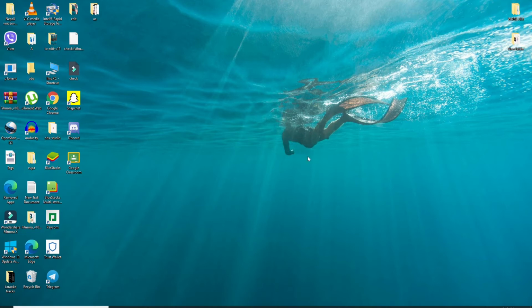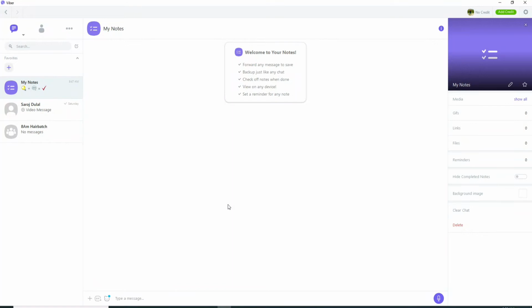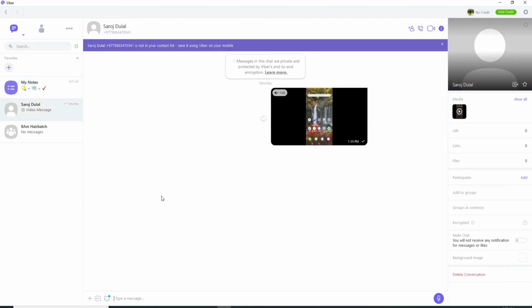Now let's begin. First thing to do is go and click open Viber application from your desktop. Now make sure you're signed into your account. Once you're in, go to any conversation field from where you want to download a video or a photo that your friends have sent to you.